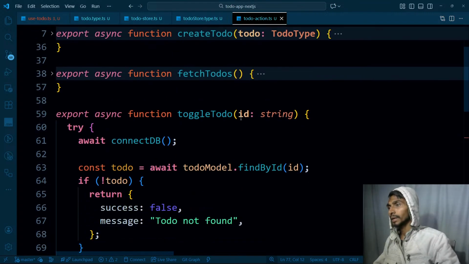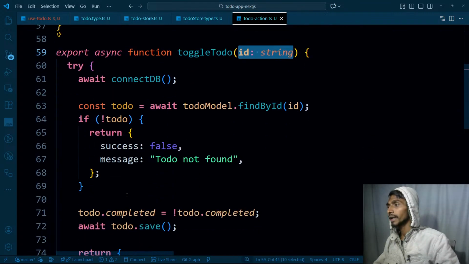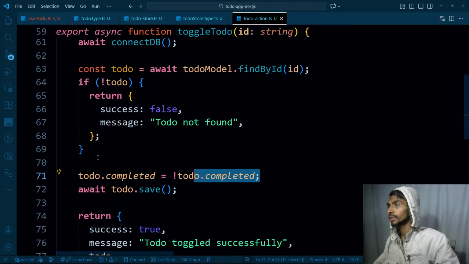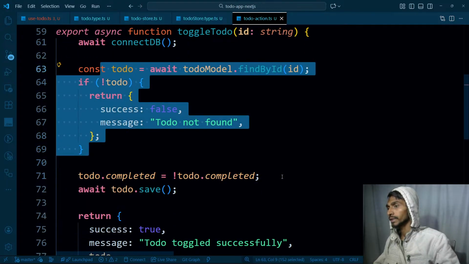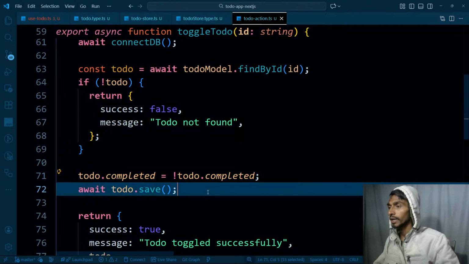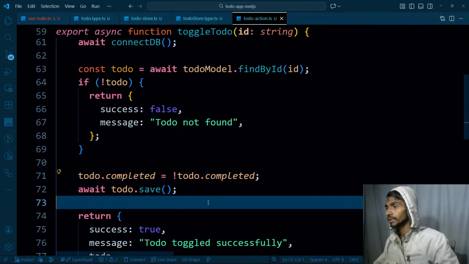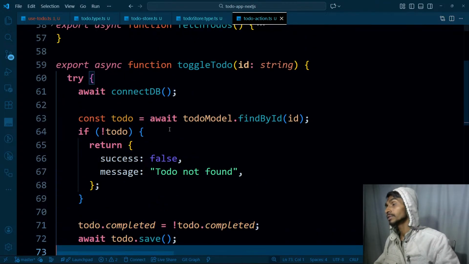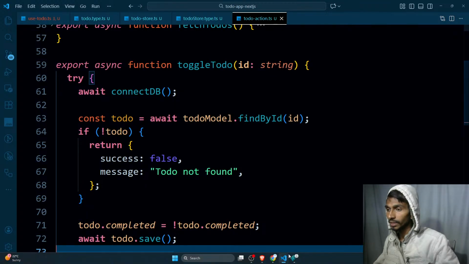So this time what is happening, I'm just simply giving it the ID. On the basis of this ID, it first of all gets the todo, and then it checks the previous completed status, what was the status of that, and then it makes just the opposite of that. It assigns the opposite value and simply saves it. Okay, this will definitely work, but let's see what I have done in my previous code.